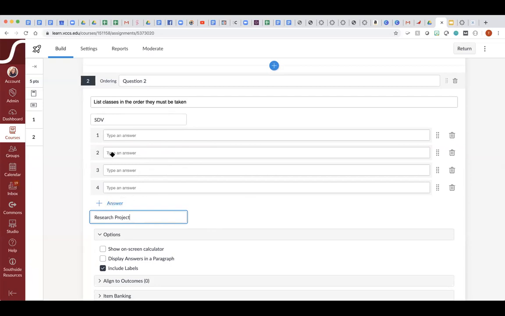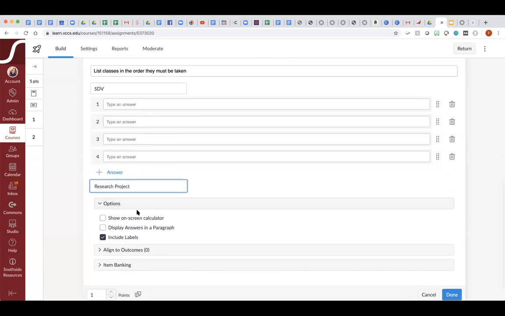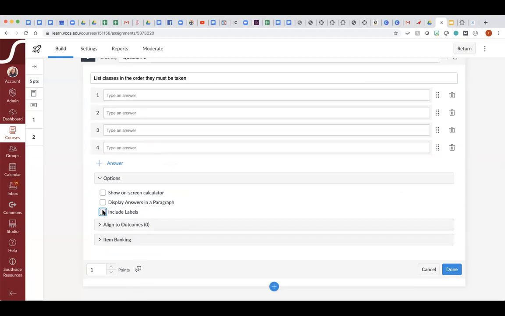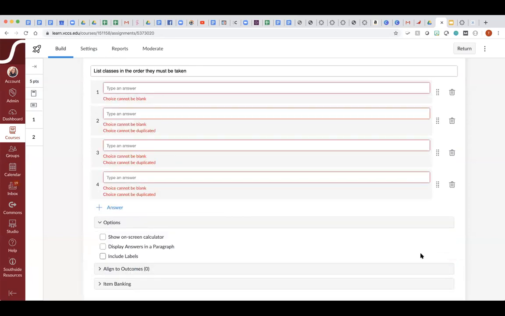Note that you can add more than 4 items in a row. You can add as many answers as you want. Or if you want less than 4, you can delete any of the blank items over here. You can show an on-screen calculator again for this question. You can display all of these jumbled answers in a paragraph rather than in a list, if that's the way you want it. And you can include or not include the labels. So if you don't want students to have any guides to work with, you can uncheck the box for include labels. And again, you can align to outcomes, add the question to a question bank, choose your points, your feedback, and click done. Yeah, I know, I didn't do it.